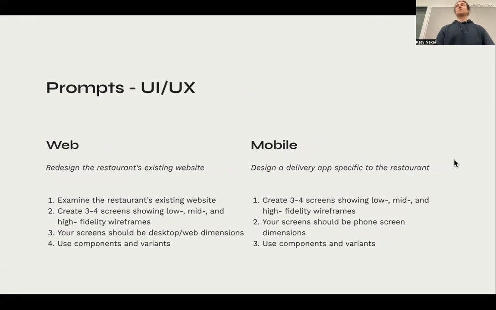But if you're like me and you're more drawn to UI, UX kind of stuff, you can make a website redesign or you can make a mobile food delivery app for the restaurant. Again, right below it is the specific criteria we're going to be grading on. These are your options.